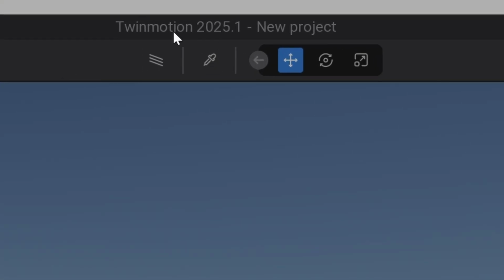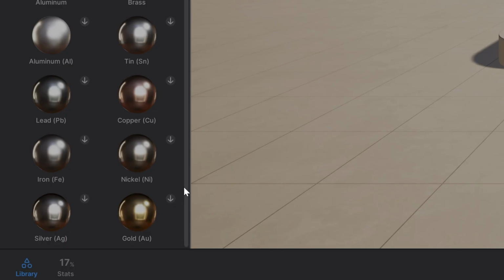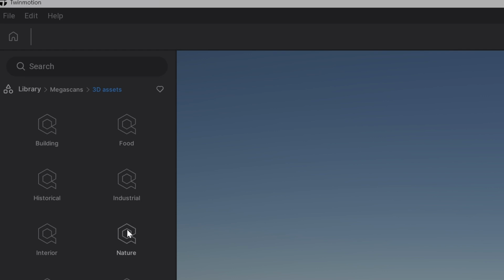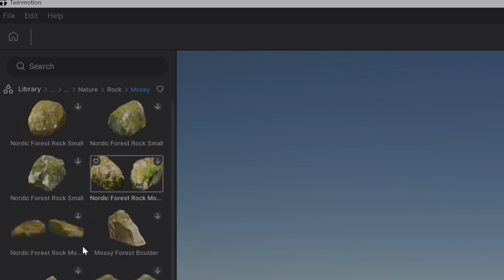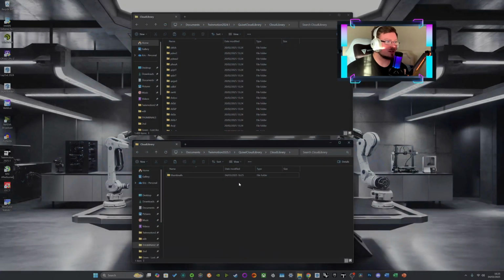This is the 2025 version, as you can see. I went to Megascans, the metals, come down here, say gold, for example, isn't downloaded. I'll go to assets, nature, rocks, mossy. As you can see, nothing's downloaded, and I will just click close. Obviously these will come up now because that's just what it's downloaded. I can even still just delete that if I wanted to, right?